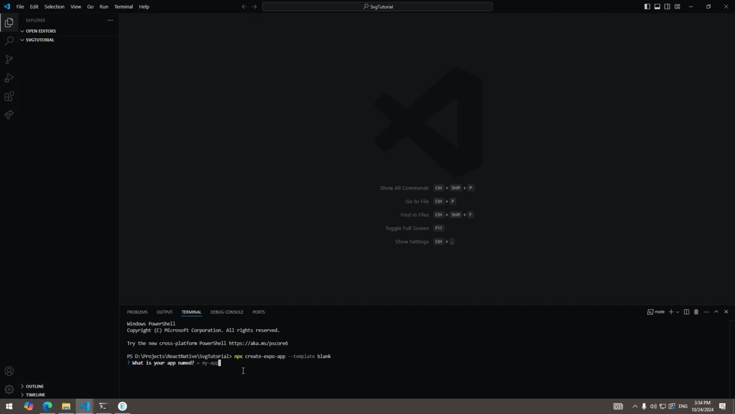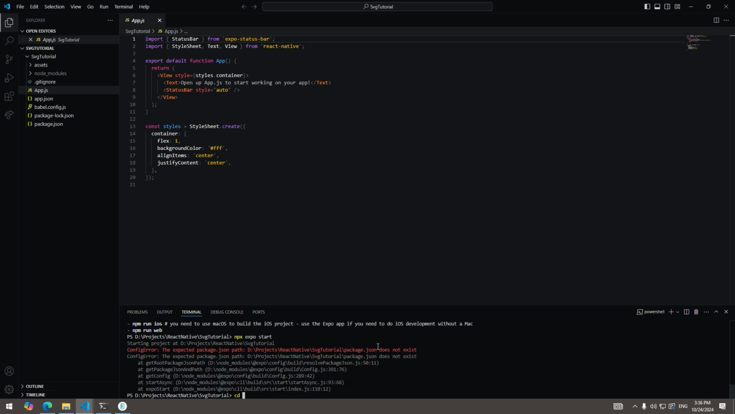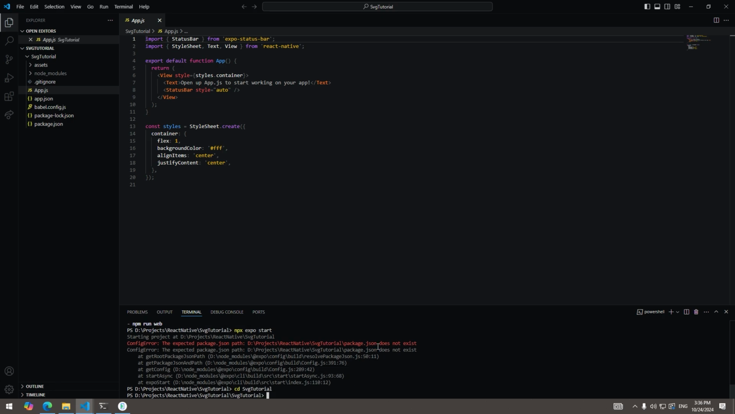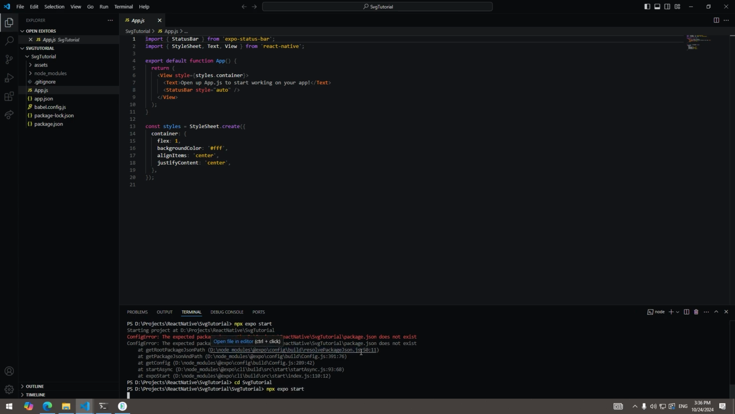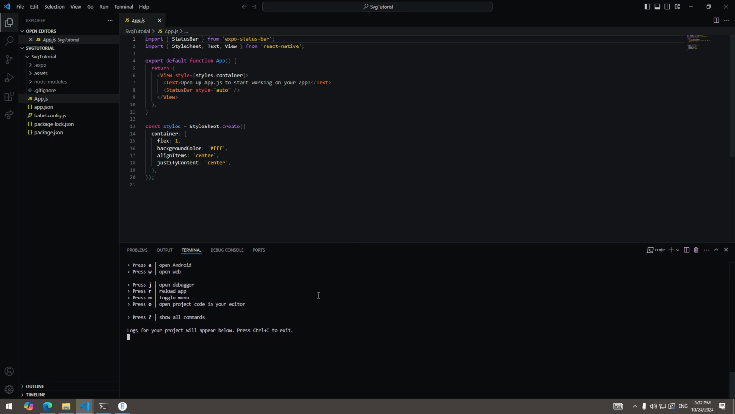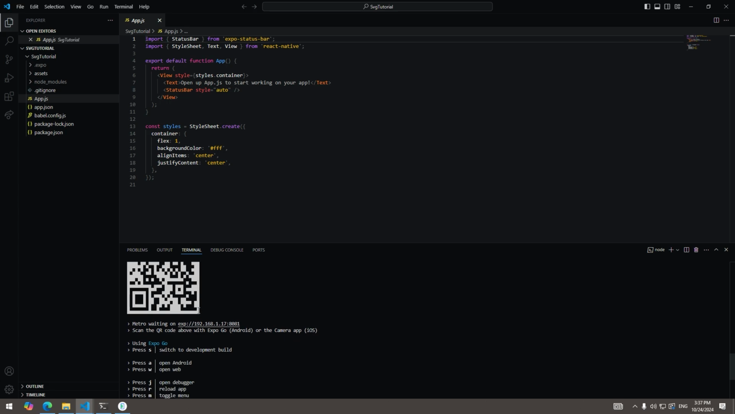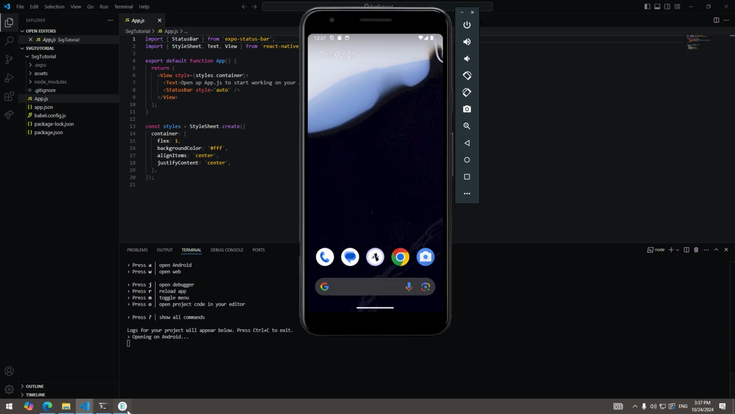Okay, so let's name our app. I'll just call it SVG tutorial. Now we can type cd svg tutorial, and it will take us to the project directory, and now we can type npx expo start, like so, to start the project. Okay, great. So now if you have Expo Go in your phone, you can scan this QR code, or you can press A to launch it in the emulator if you have one.